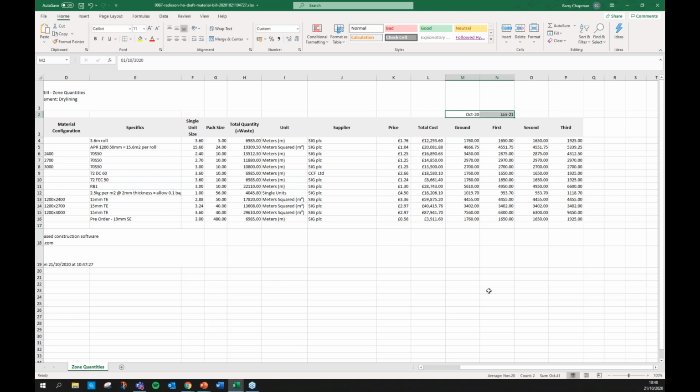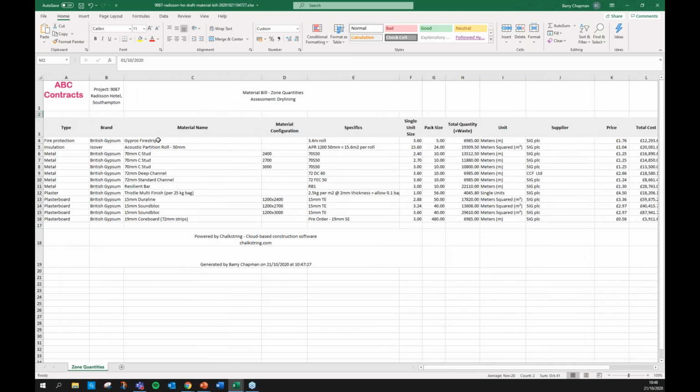So it's a call-off order. We haven't placed a purchase order yet. It's just a summary of what you need, and you can do exactly the same for all your labor requirements as well for your contracts managers, etc.